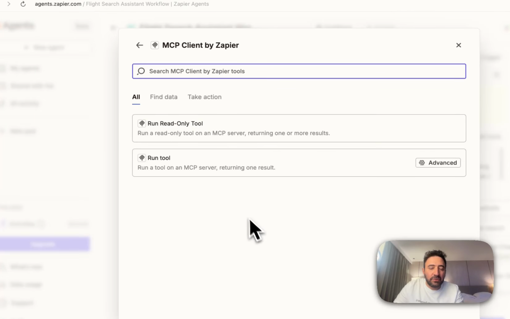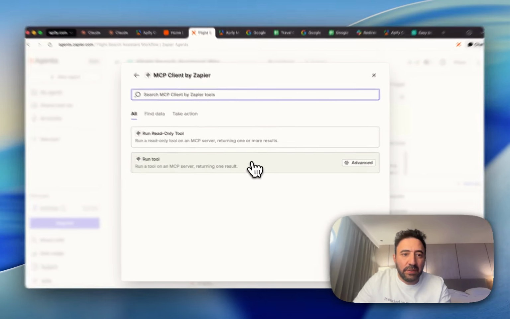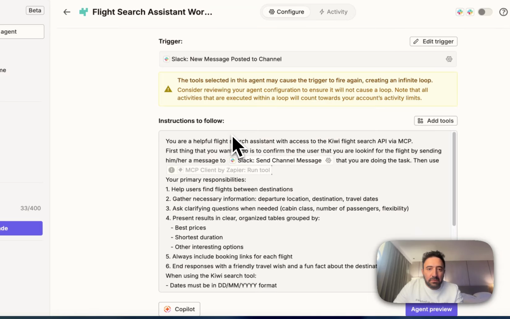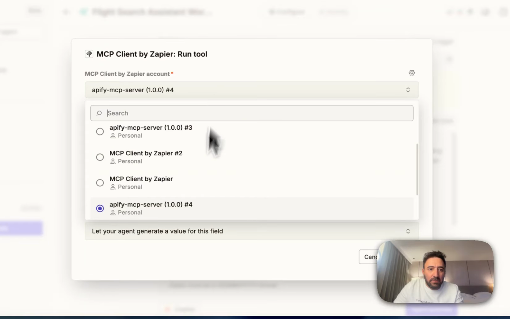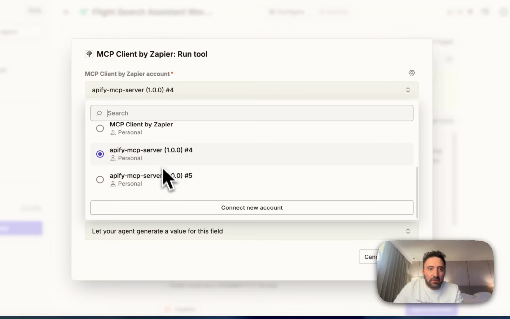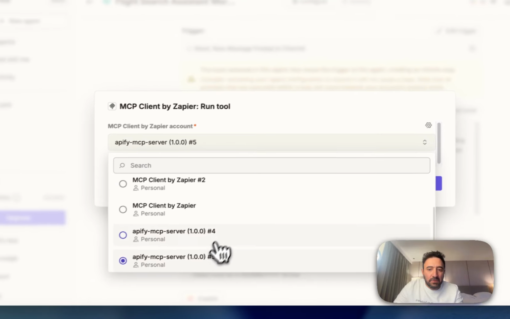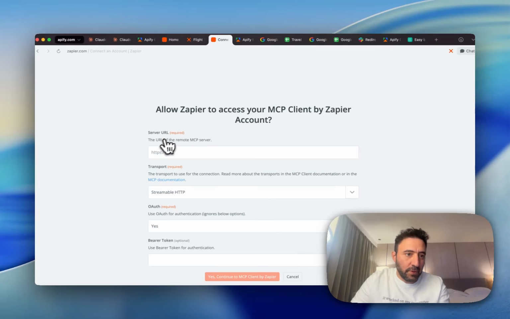So the first time you actually run this, you will have to install the MCP server here. So I will show you how to do that. So okay, you can actually install a new account by just connecting a new account here. Sorry, let me just do that. Okay, and you will get to the screen which allows you basically to create a new MCP server.